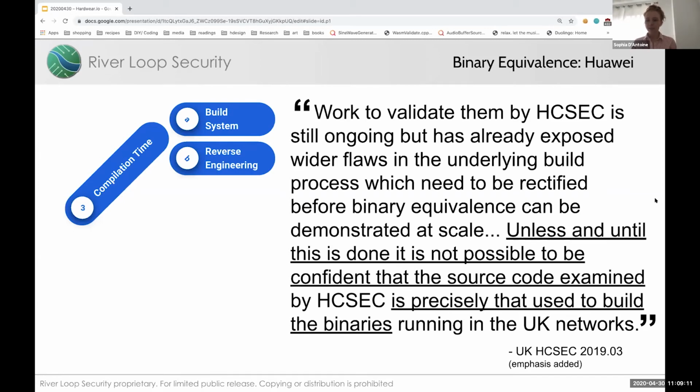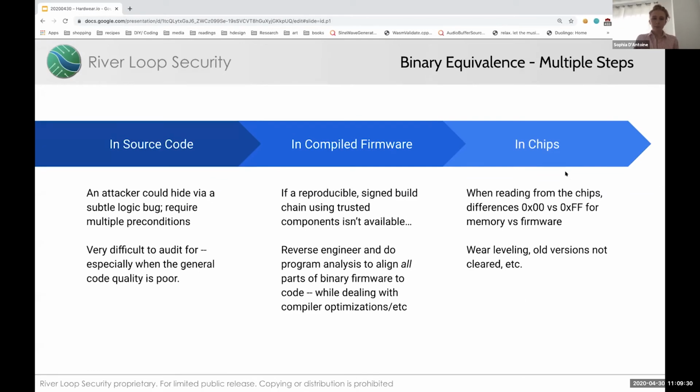And so they determined that unless it is possible to build and actually verify that the source code they received built to the same firmware that was running on the device, it was basically impossible to verify that the code matched at all. We'll talk a bit more about that in a little bit. But there's a few different stages of how you could perform this.